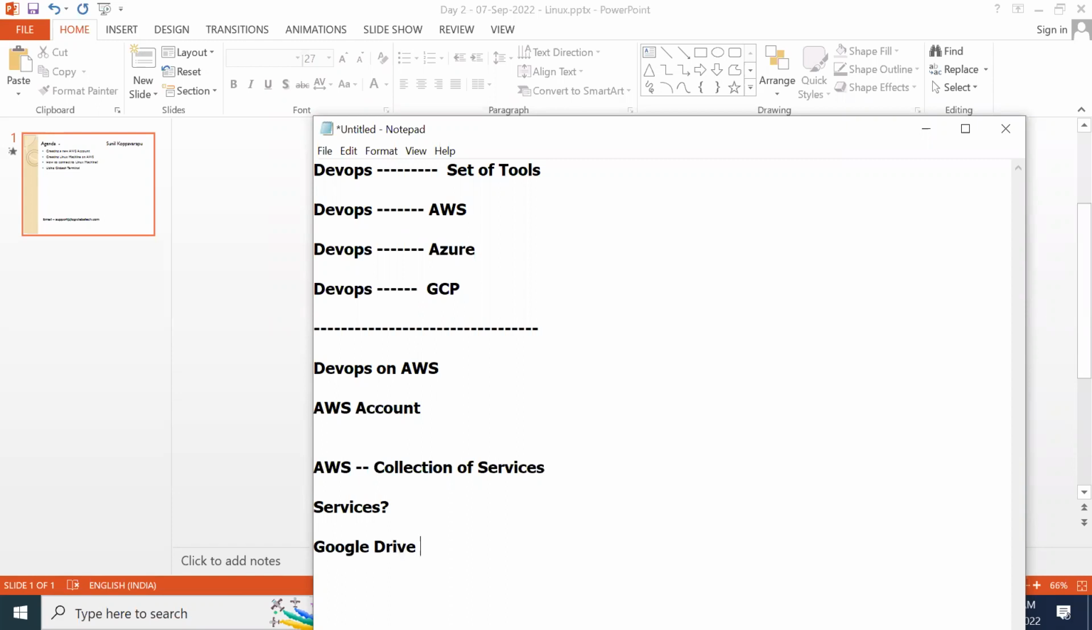We all know Google Drive, isn't it? So Google Drive is an example of a service. It's a storage service. You have some documents, you have some images, you want to save your data. So you can save it in Google Drive, agree, isn't it? So what is Google Drive? Google Drive is a storage service. The functionality is you can store the data. This is a service provided by Google.